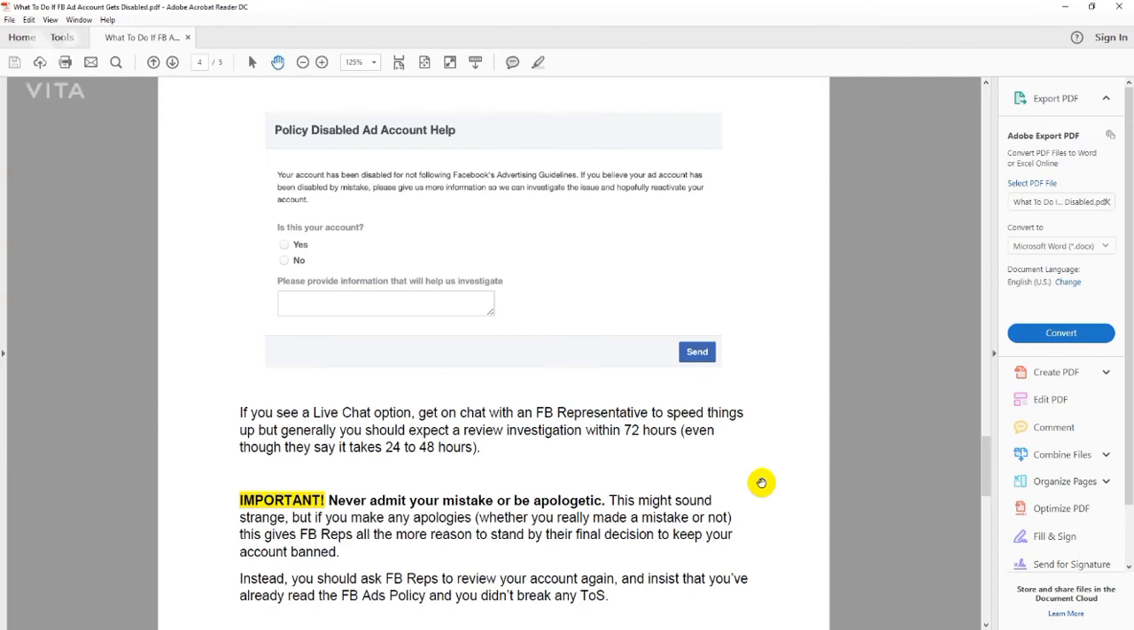So what you want to do is never admit your mistake. Instead, word your appeal to say that you have read the ads policy, and make sure you do, by the way, so you know what you're talking about. You are compliant with all the ads policy, and you didn't do anything wrong. So please review and reinstate my account. That should be the way you word your appeal. Now if you didn't do anything wrong and everything should be fine, you will have your account back.